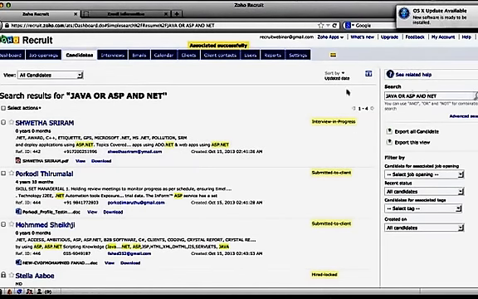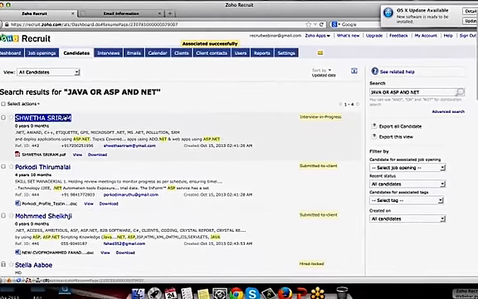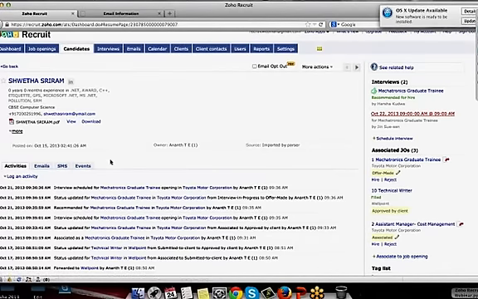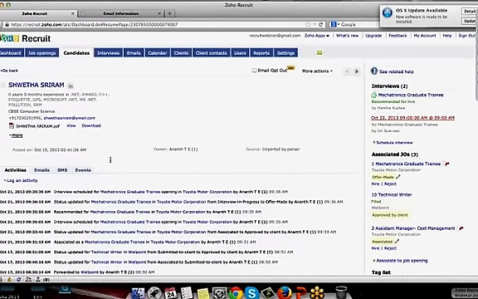So you can run your own searches, go into the candidate profile, view their information, schedule them interviews, and so on.